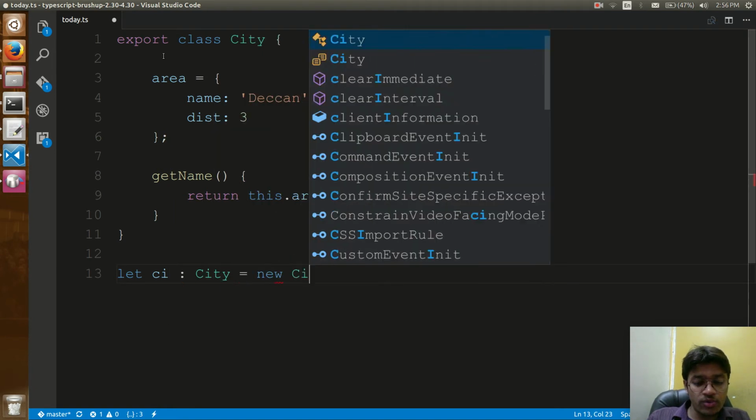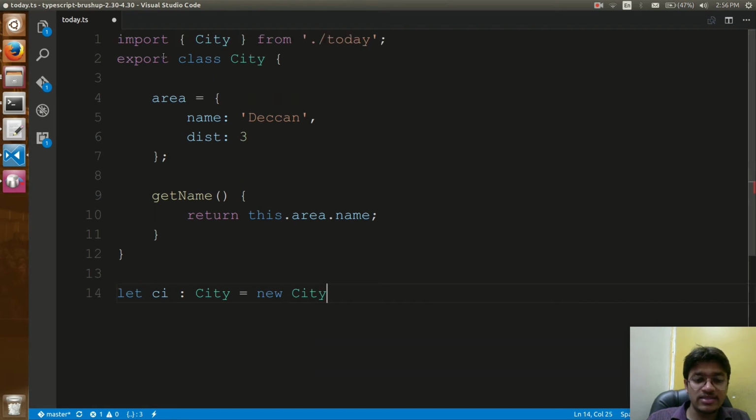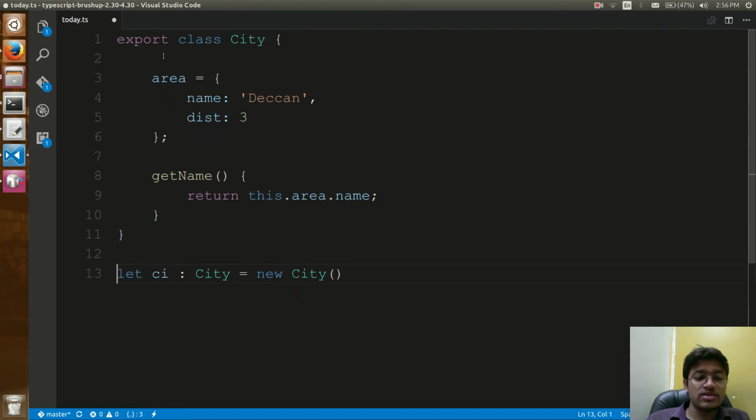Likewise this. So export class city; you can create an object: let ci of type city equals new city, like this. Semicolons are optional, right? And you can say ci.area.getName, likewise this. That is also fine. You can get it.